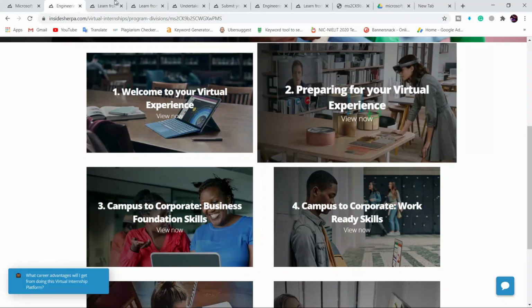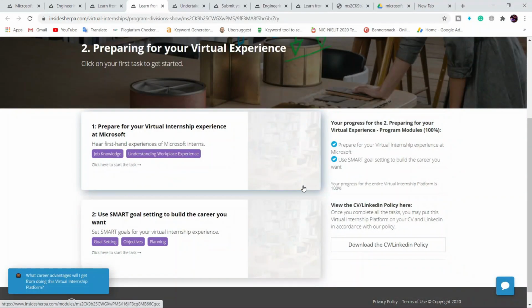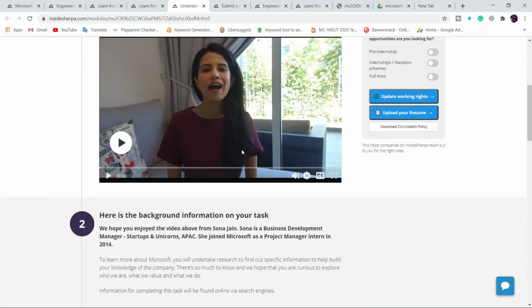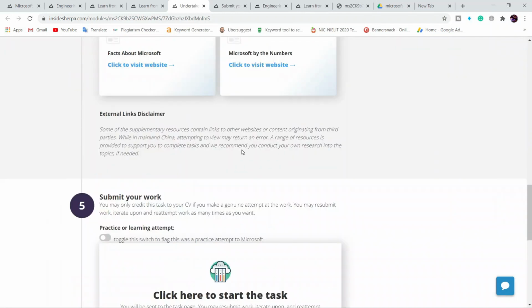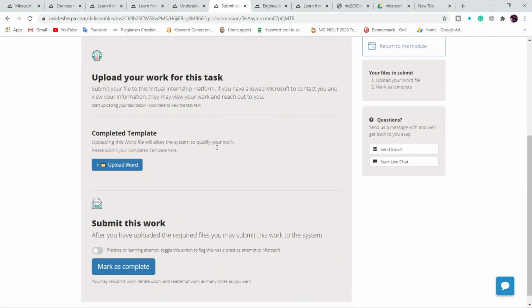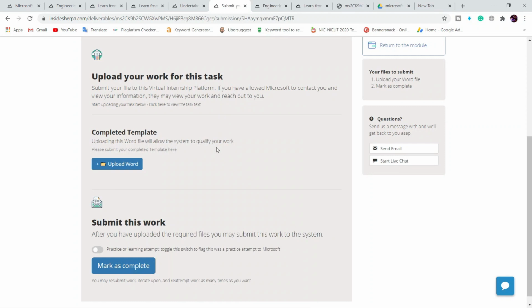Once you click on the second module, the next page will open in front of you. There are 2 tasks in the second module. Click on the first one, and you will get a new page. Here you can study or watch this video, and there is the study material. Once you have completed this, click here to start the task. A next page will open, and here you have to submit your assignment. You have to upload a Word file here.